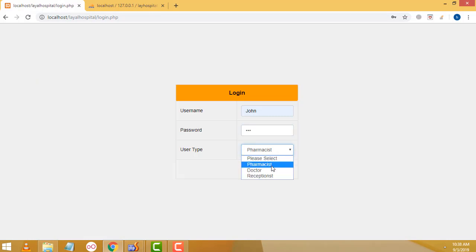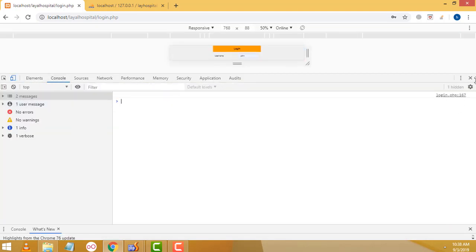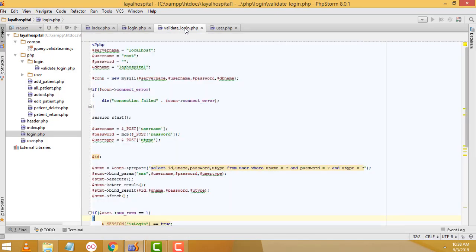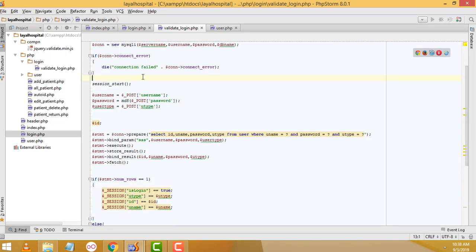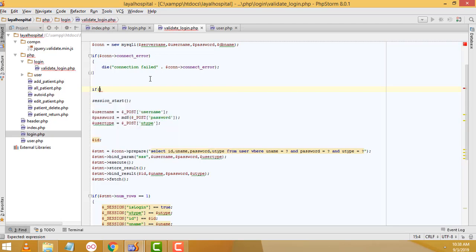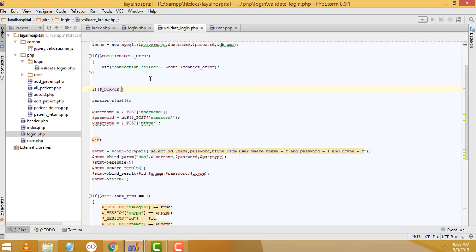Pharmacist. Click login. Why is it not happening? Let's go and inspect. What's the problem? Let's go back to our code. Right, code validation. The problem is here. Here we have to write the if as well, at the top. If server request method equals post, otherwise it's not posting the value.